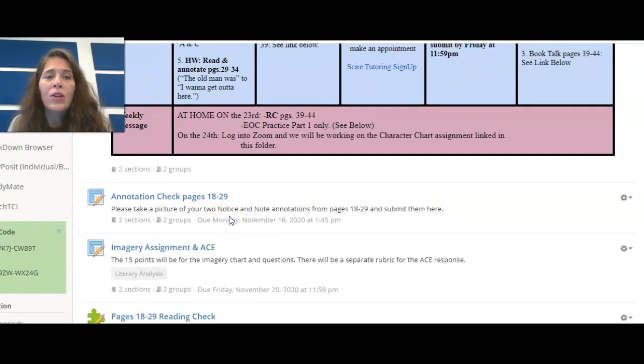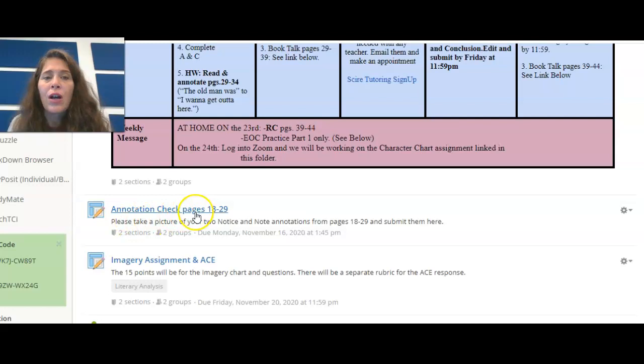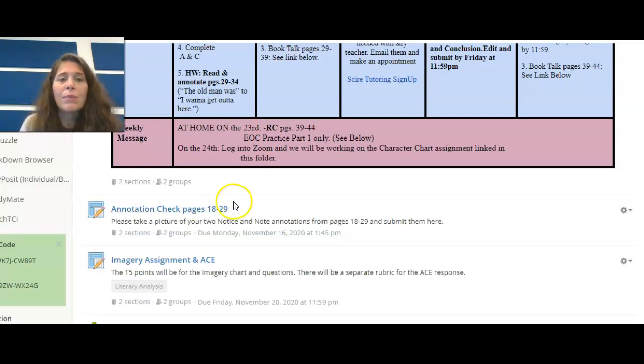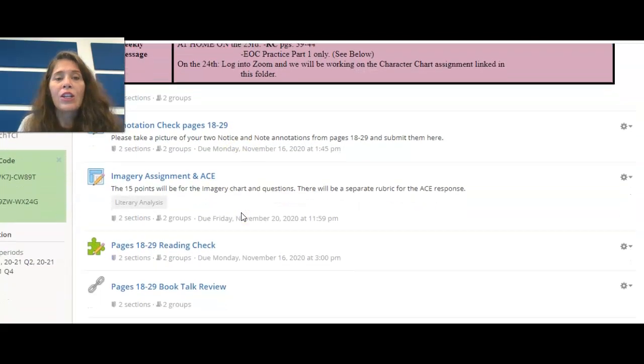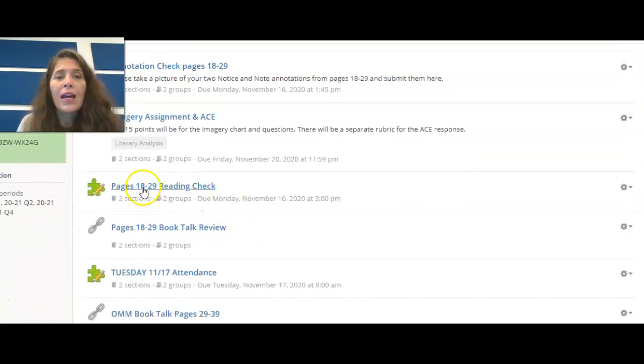So right now, what I'd like you to do is take a picture of your two notice and note annotations between pages 18 and 29 and submit them here to this annotation check. When you finish that, I'd like you to hit pause on this and click on this, pages 18 to 29 reading check. Take that reading check, then come back to this video. So hit pause now and take your reading check.